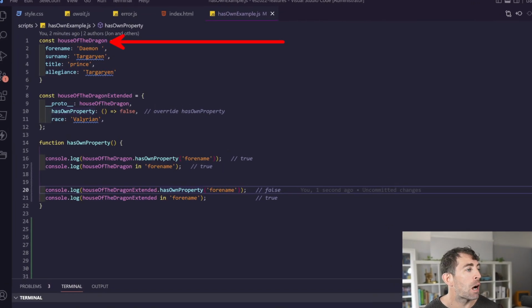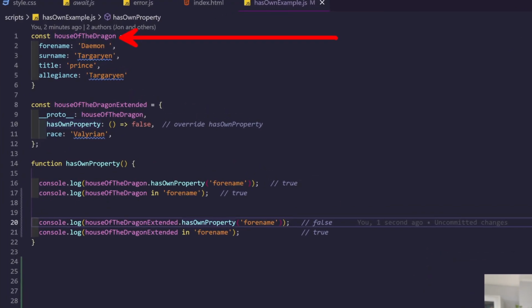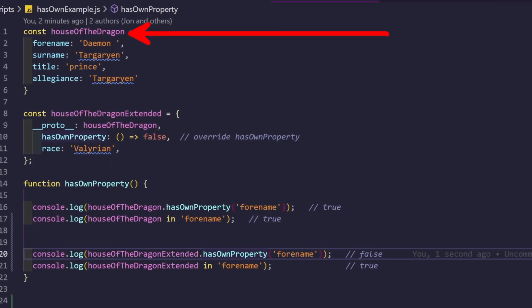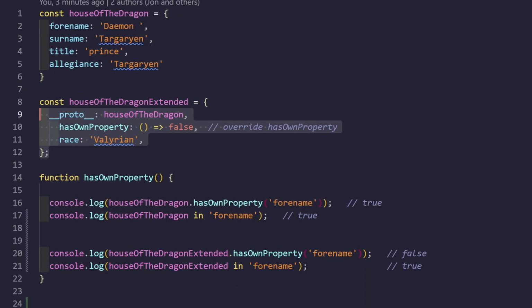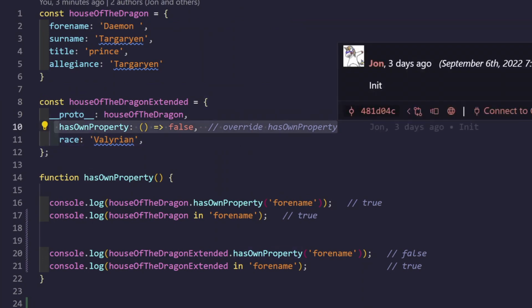I've created a House of the Dragons object. In here you can see we've got forename, surname, title, allegiance, and I've also created an extended object called House of the Dragons Extended. The prototype's been set to the original. We've got this race property here as well. Let's ignore this one for the time being.